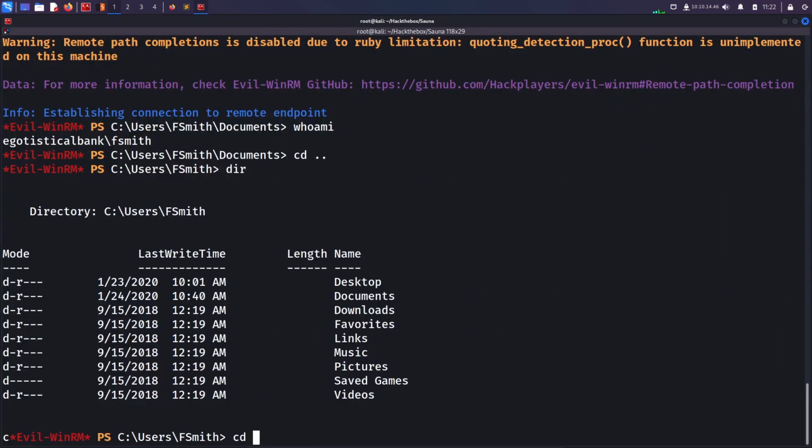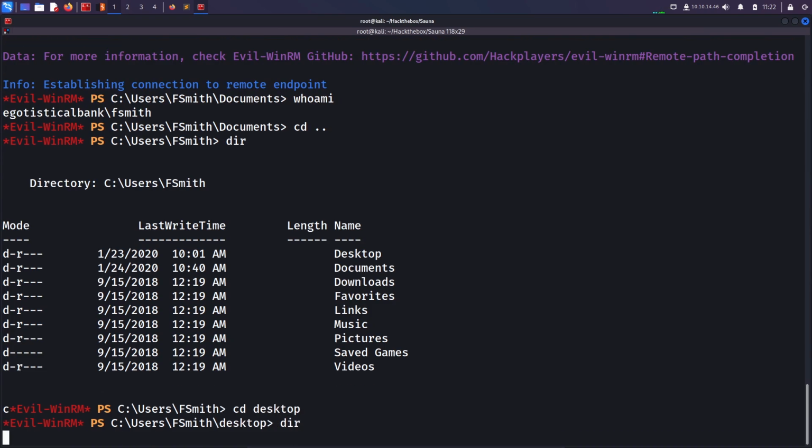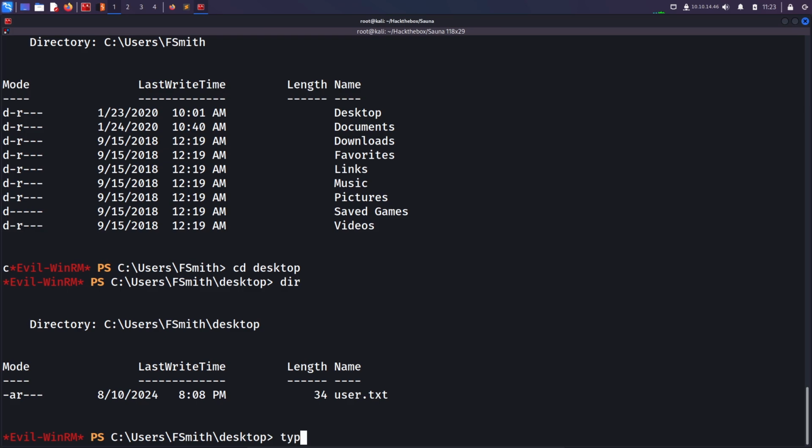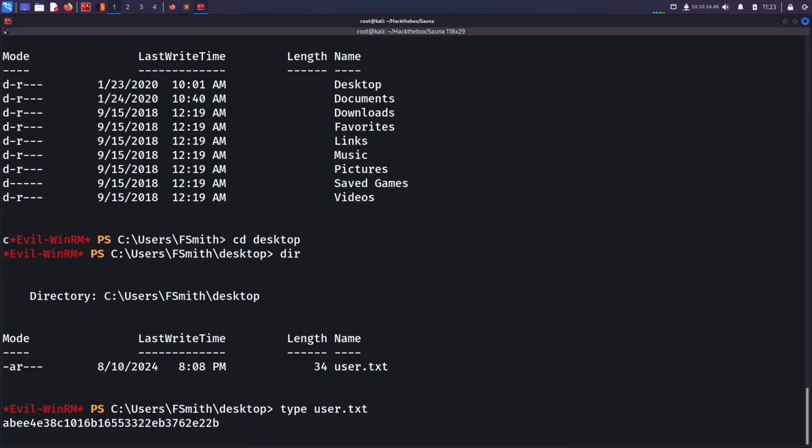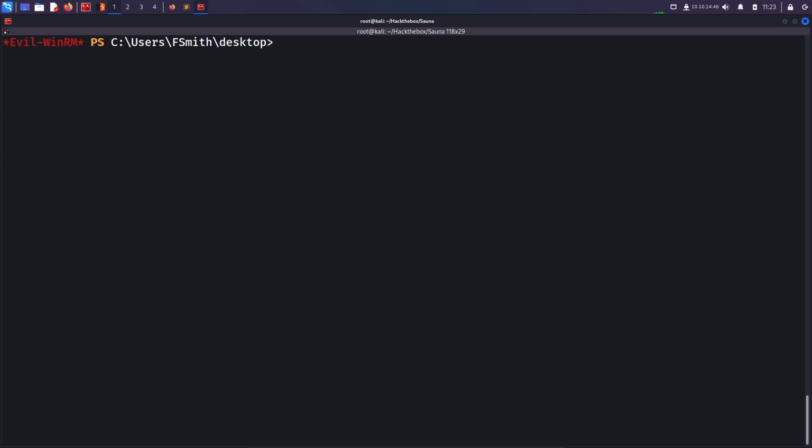So cd into Desktop, dir, and type user.txt, and we do have the flag. So half of the machine is done. So let's start off with the privilege escalation.